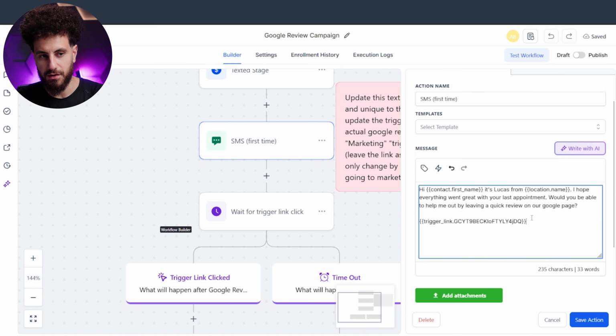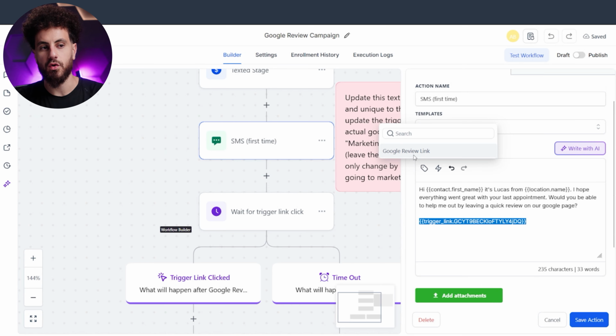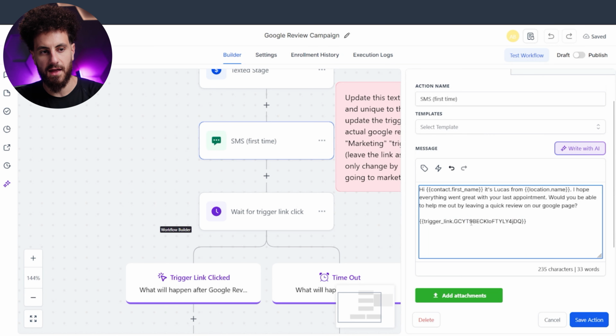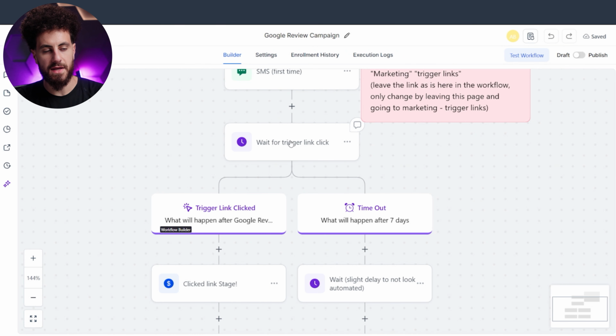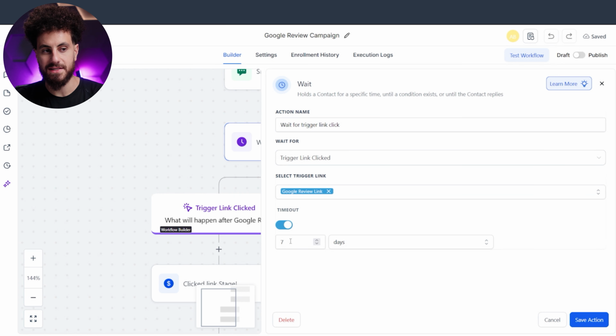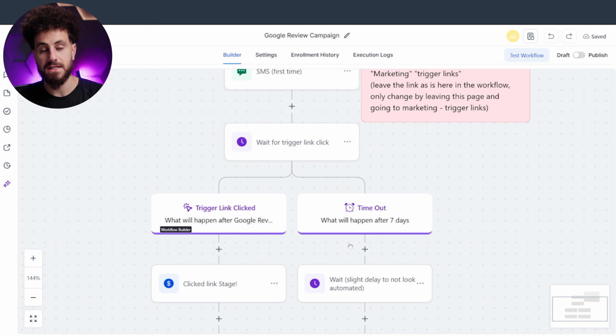So that's called a trigger link. To make sure it works, you just highlight this, press on trigger links right over here, and press on Google review link. I'll show you how to actually make this take you to your client's Google review page in just a second. So press on that, and that should be the link right over there. Now, this wait step waits for the trigger link to be pressed. It waits 7 days, and then it will text them again.